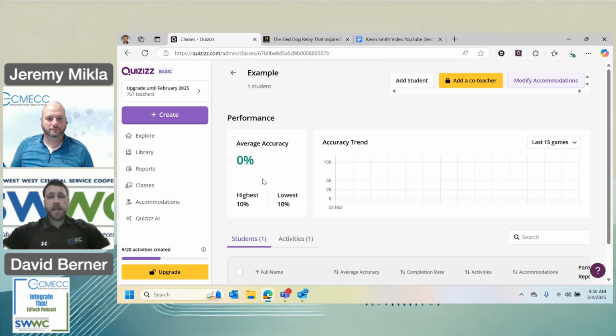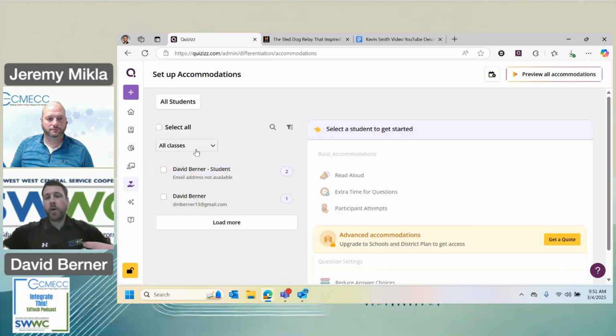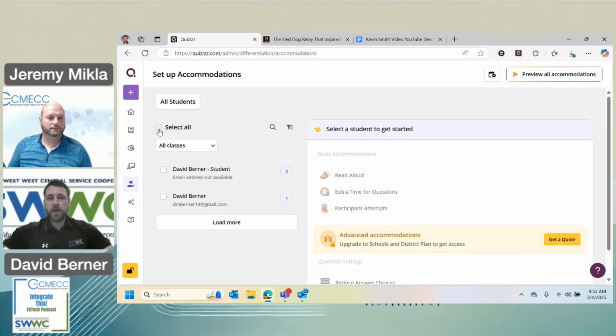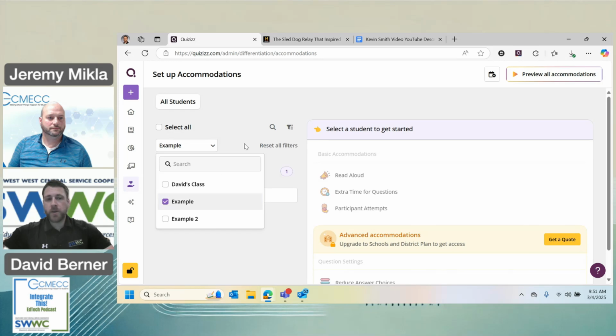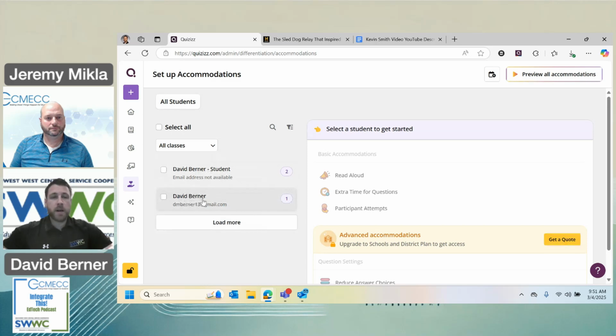Now, when it comes to the accommodations side, what we would do is click on accommodations, and we can select for whole classes or for individual students. So if you wanted to, you could select all for all classes, or you could be specific. You could say, well, I want accommodations for this whole class. Maybe for certain activities you have more than one student that needs the same accommodations. So you could always do that too. For our example, we're just going to select the individual student, which is the one that you just saw where I joined. So we're going to choose this.